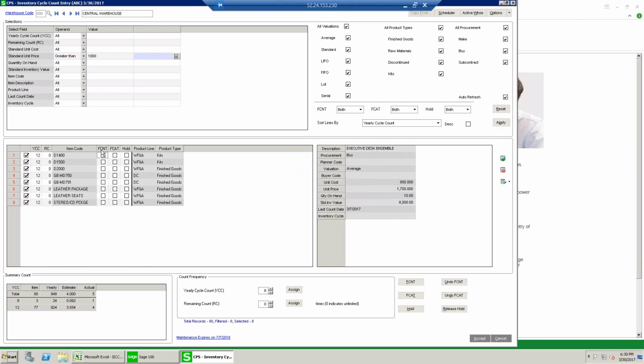So some of the other buttons that are crossed here are FCNT, which is force count next time, and FCAT, force count all the time, as well as hold. I'll just cover what that does. For hold, we know that in every warehouse there are scenarios where you will put certain items temporarily on hold, and you don't want those items to be included in the count. You only want those items to be included back in the count once they're actually released back into inventory. And that's how you manage those items here.